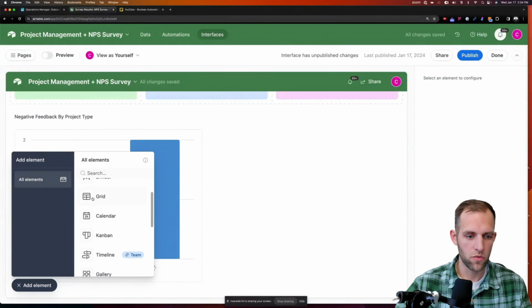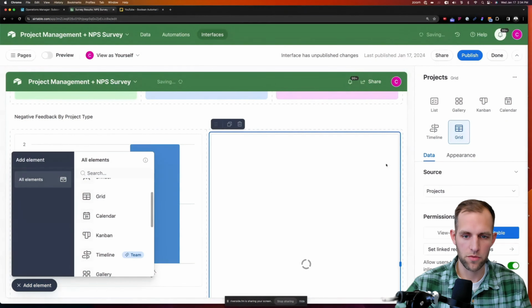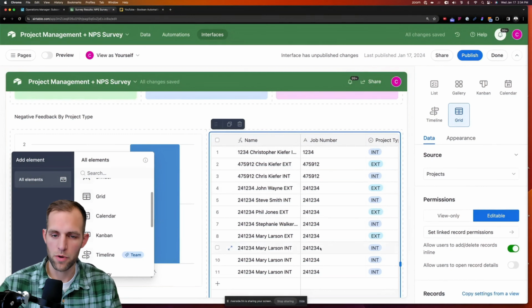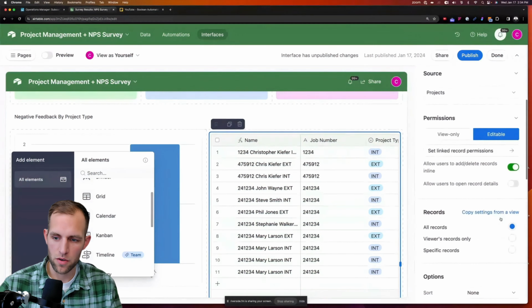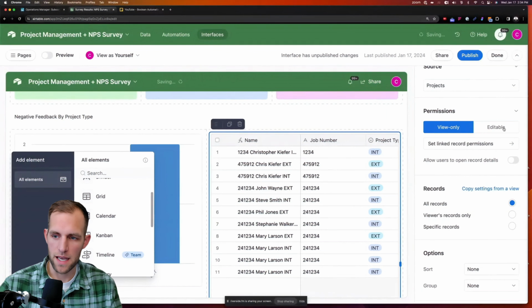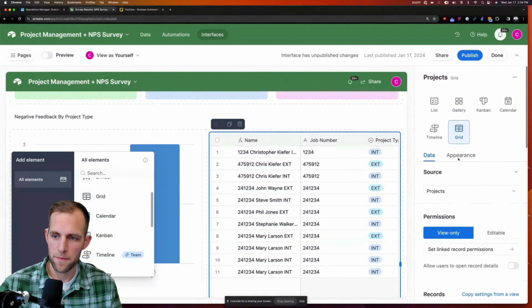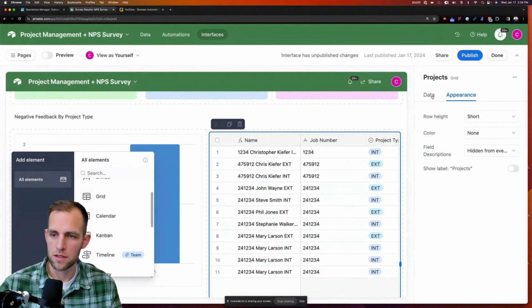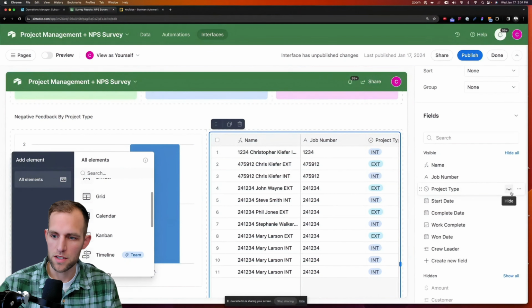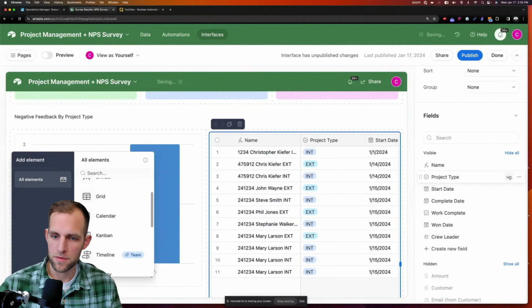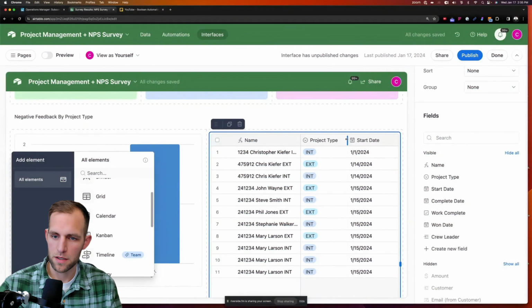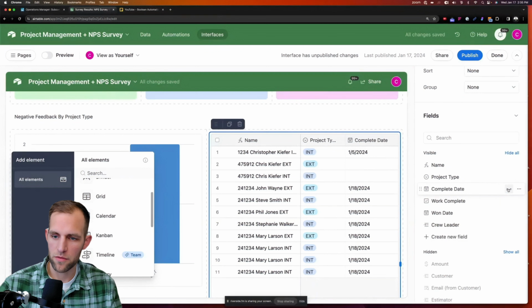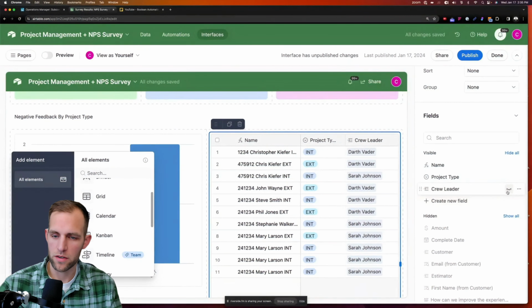But if we did a grid, for example, I could put a grid in here, and now I'm showing the projects that came back recently. But I could go in here and say, I'm not going to make this editable because I don't want the data to be able to be changed. But what I do want to change is the appearance. So we're going to hide some of this stuff. We don't need the job number in this case, I don't think. So I'm going to take away the job number. We can keep the project type, shrink that over. The start date, I don't think is relevant for this. Complete date, work complete. And then the one date we can get rid of, the crew leader.